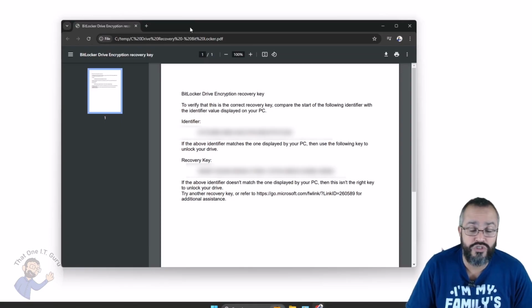Again, I think everybody should be working on this and collecting this data for their own records so that the day that something does happen, you're prepared.